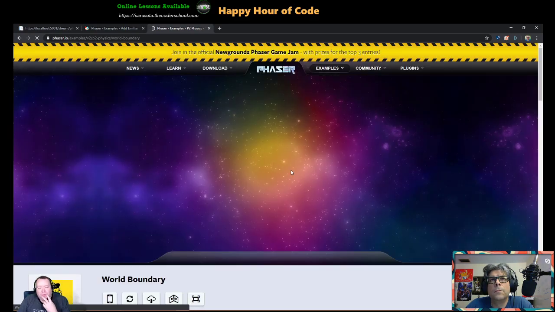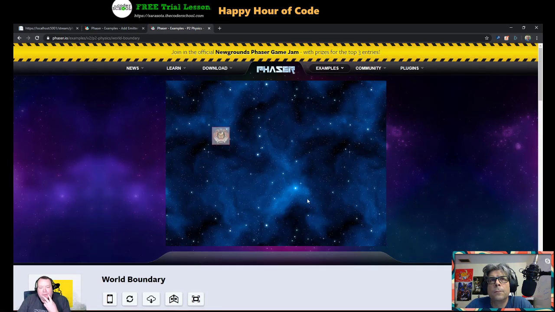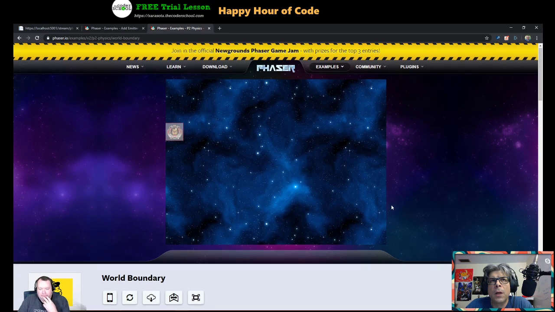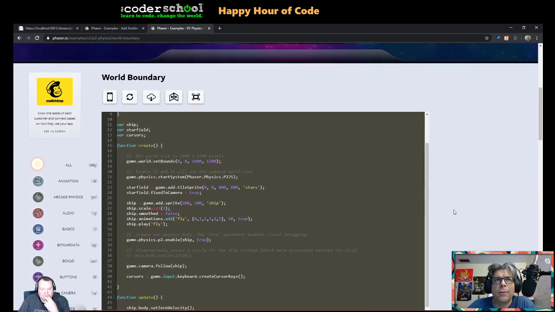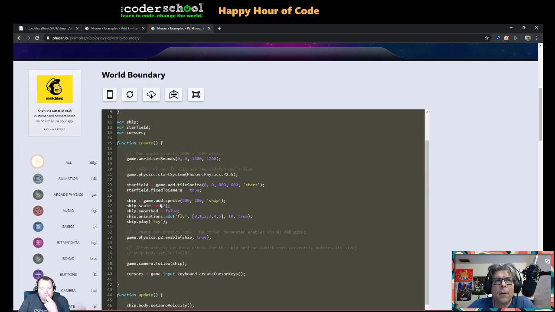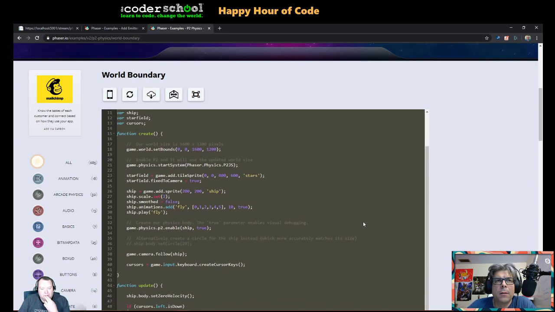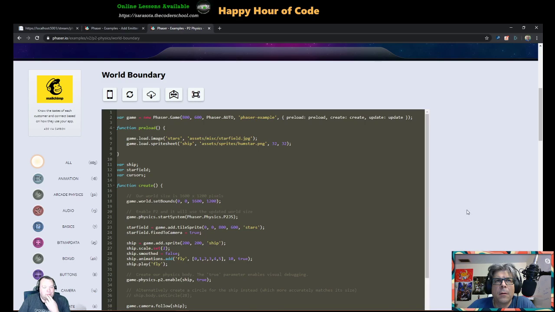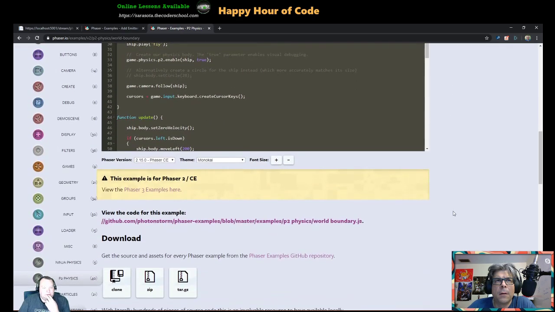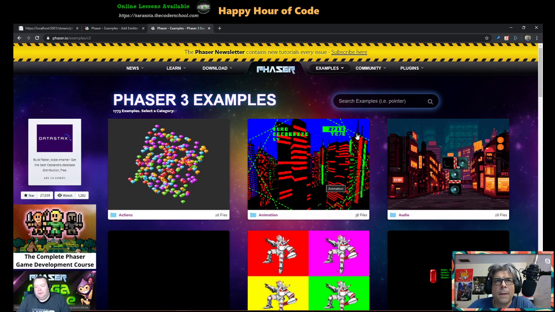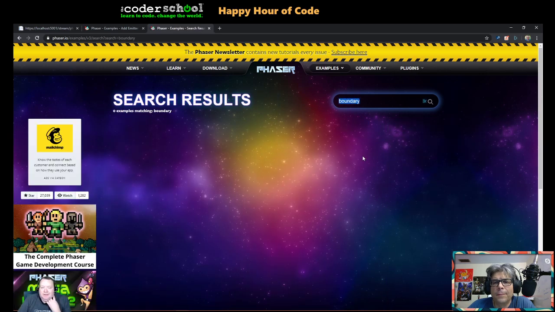I'm hoping to find something that'll remind me. All right, so this is kind of it. That allows you to at least find the edge. Is this Phaser 2? This is Phaser 2. The Phaser 3 example is here.